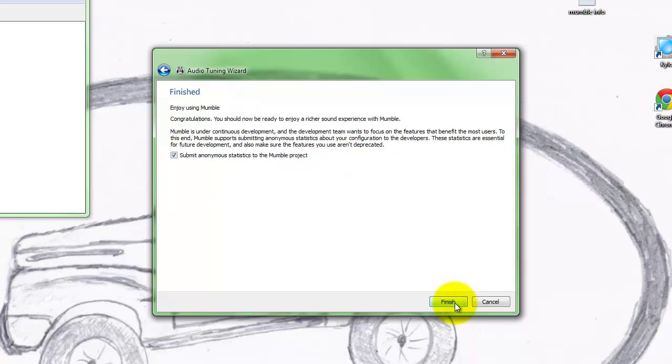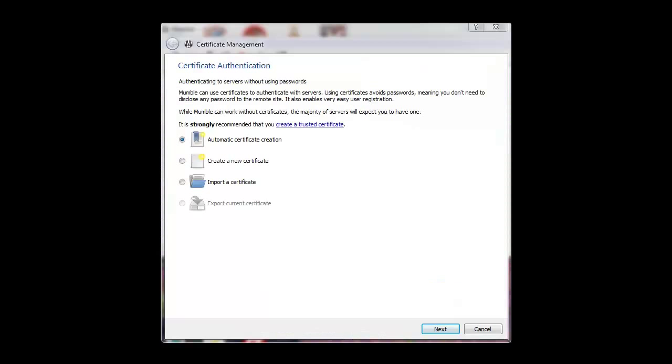Submit anonymous statistics to the Mumble Project. That's up to you; you can or cannot. If you do submit them and there are bugs, it will help them work it out. Now, I added this screen in here because I uninstalled Mumble and reinstalled it, and I didn't get this screen when I was doing the video. But I believe at this point you'll get this screen that says automatic certificate creation will be checked. That's the one you want to check. As long as it's checked, you come down here and hit next and then continue on.